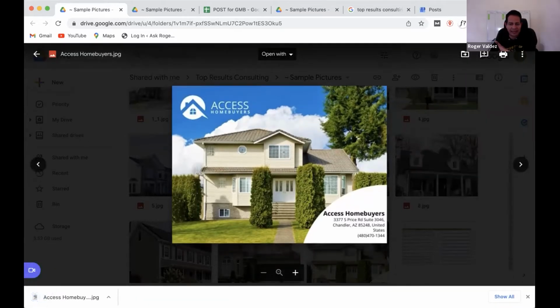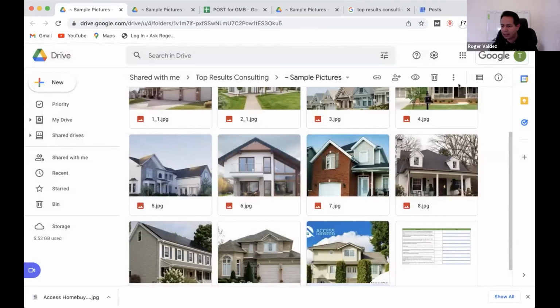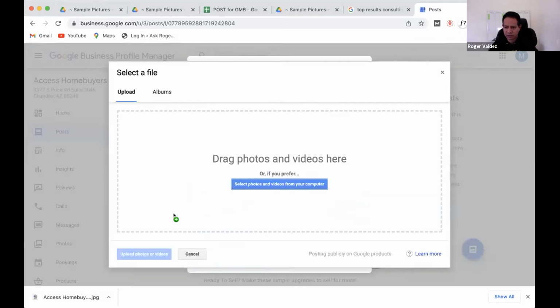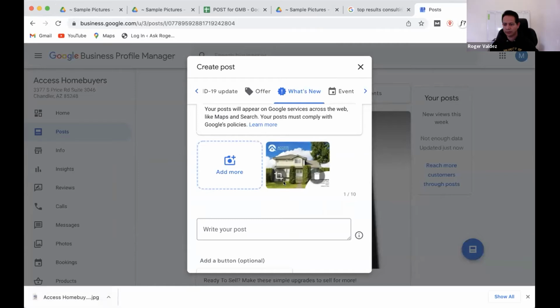So it could be a house, or something that people recognize in the town or whatnot. We used a house, but we branded it. Okay. So now I'm going to go back to my post here. I'm going to go ahead and upload this photo. I'm just going to drag it in here. All right, so there's the photo.